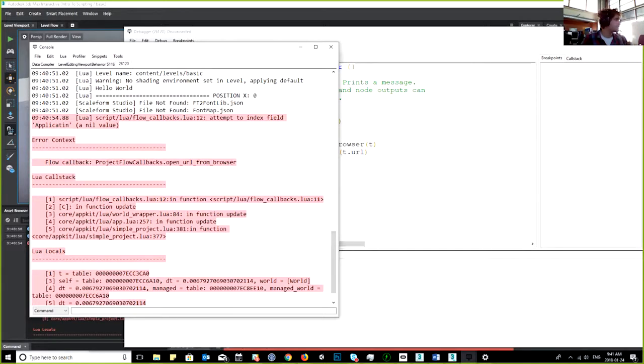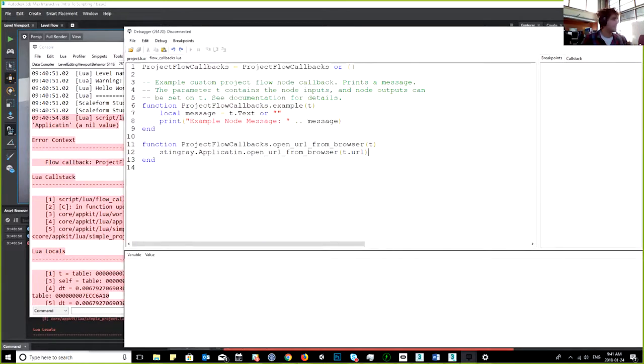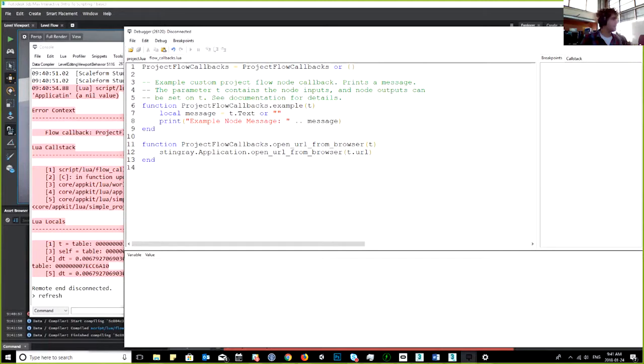So applicatin doesn't actually exist. So obviously it's a nil value. Remember, nil is just nothing. So application, I'm going to add my O. And now this should work.